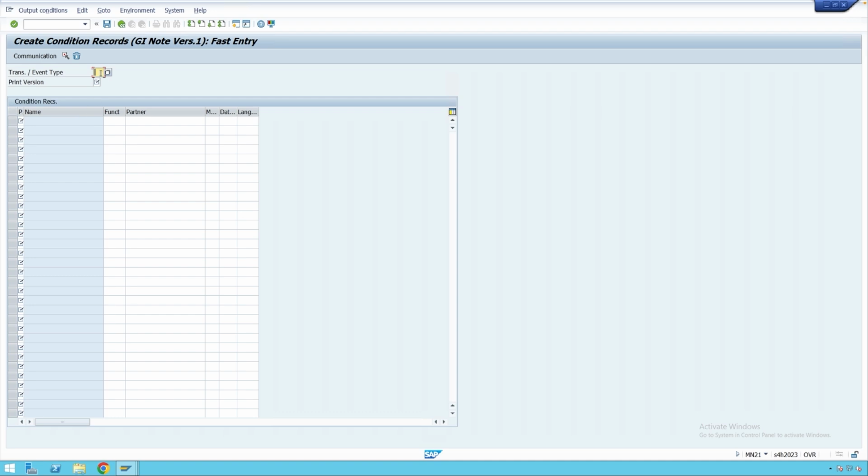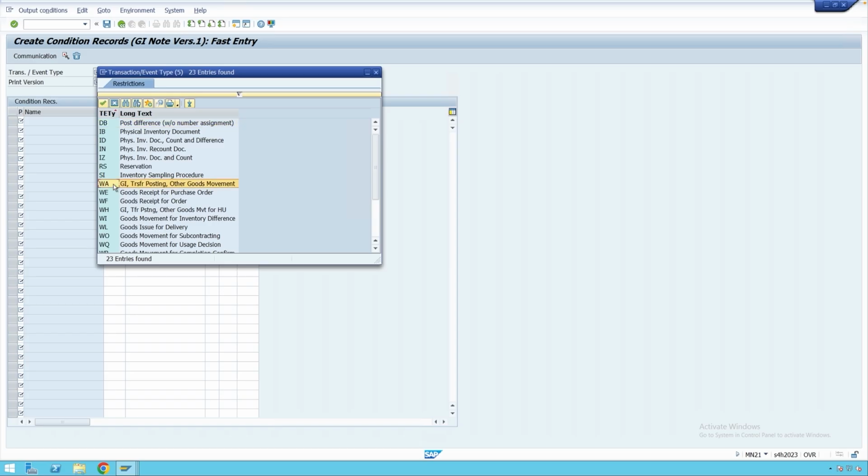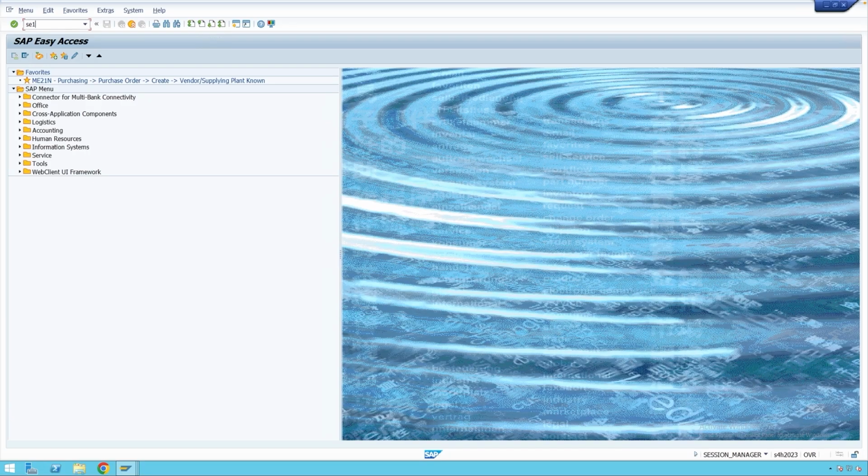So you can see first we will have to enter the transaction or event type. Now what would be the transaction or event type for goods issue? If you take a drop down, you can see for goods issue, transfer posting and other goods movement, we have transaction type as WA. Now we can verify this also against the material document. This time we'll verify this through a table. So we'll go to SE16N.